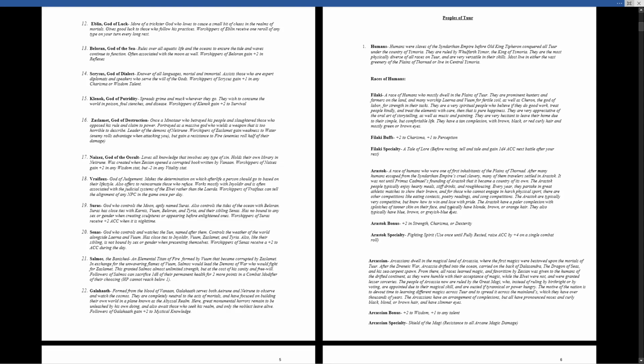Again, there will be some typos. They are very appreciative of their oral art and storytelling, as well as music and painting. They are very hesitant to leave their home due to their simple but comfortable life. They have a tan complexion with brown, black, or red curly hair, and mostly green or brown eyes. Now, I want to specify that most of these race descriptions can change. These are not set race descriptions, but this is what most of the Falaki, for example, look like and practice in their culture. Again, many different tribes and clans operate in a different manner, but this is for the most part. So keep that in mind.